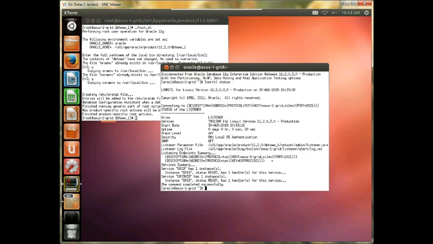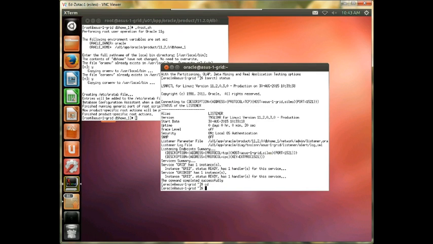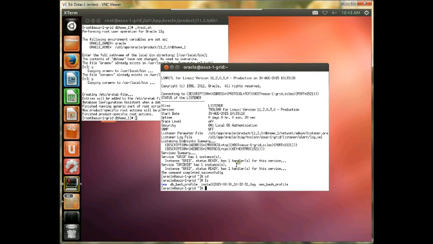So now we see grid is there. The only thing I wanted to show you now is that in the grid Oracle Home, of course, we have the BEA subdirectory. This got created when we installed WebLogic.